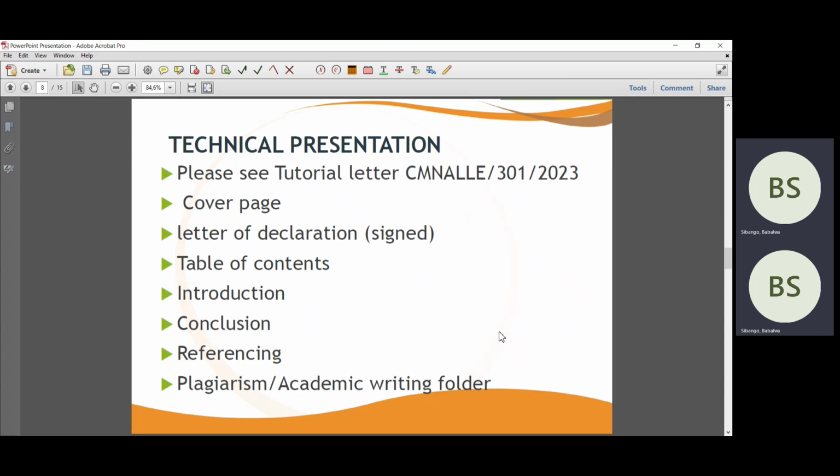of your assignment. And then you also need to have a table of contents, the introduction, conclusion. You need to reference throughout your assignment and then have a list of sources consulted at the end of the assignment.